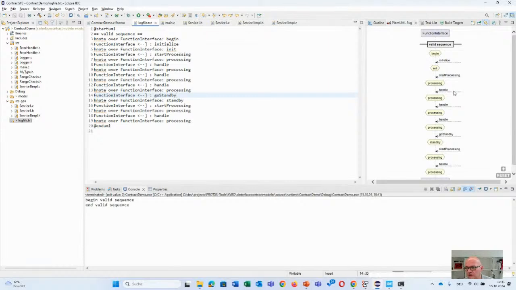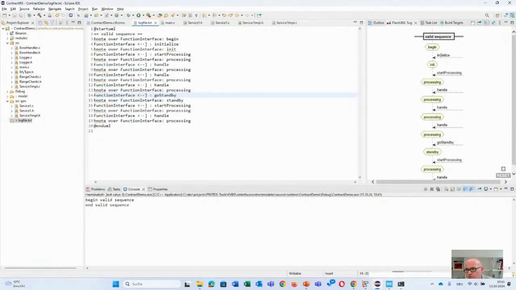I can check what I actually did. That's what my program did. As a sequence diagram, it called those functionalities, and everything is okay. So no red functionality. During runtime, my program behaved correctly.